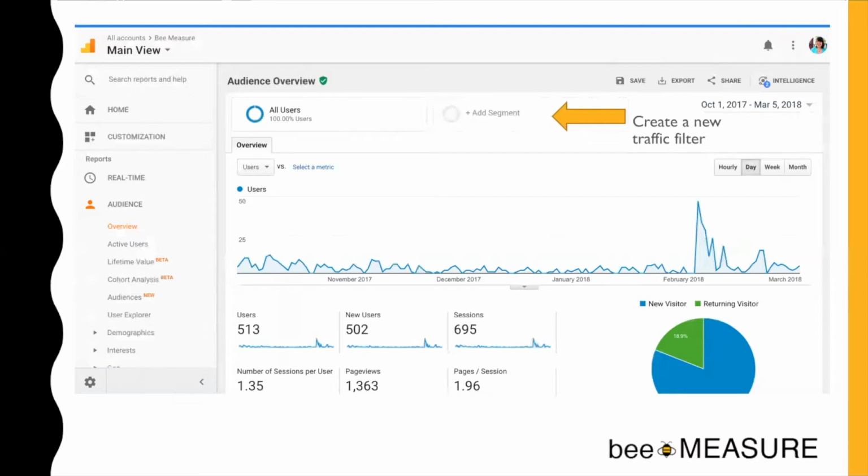You can also go in and build custom ones if you want to look at stuff like, I only want to look at users who are from the state of California, and I also want to look only at people who are men, or in the ages of 25 to 45, say. So it's very flexible. Pretty much any data point that's in the reports here, you can use to build a filter.